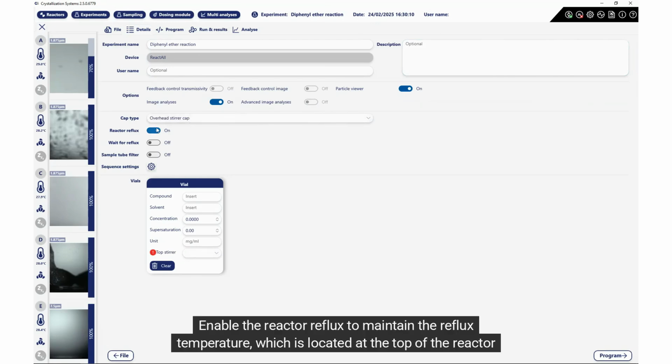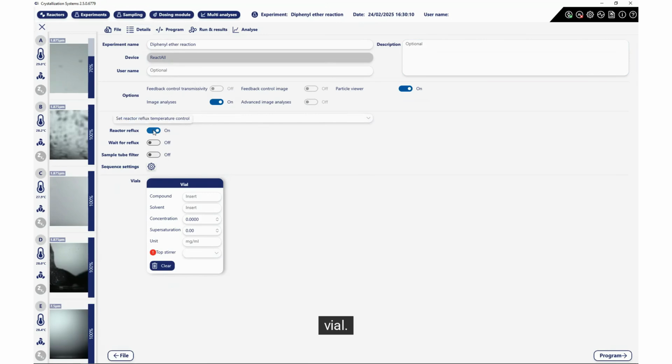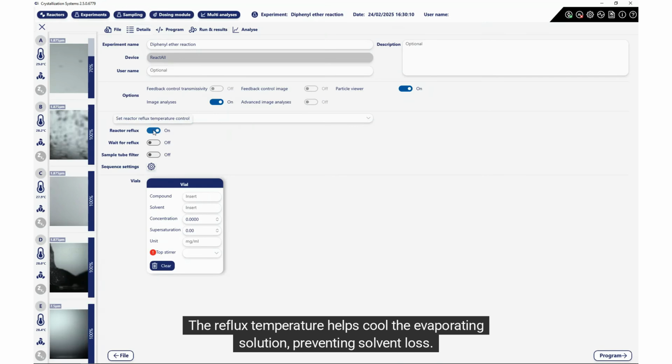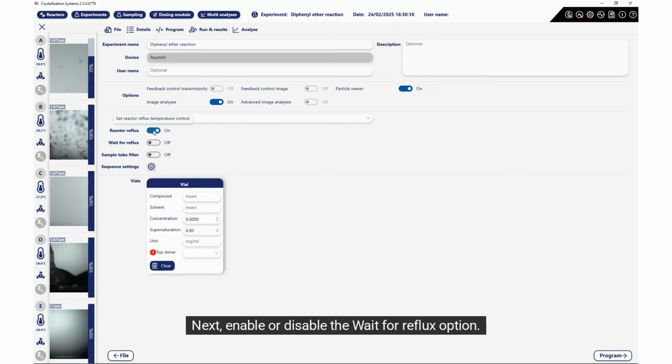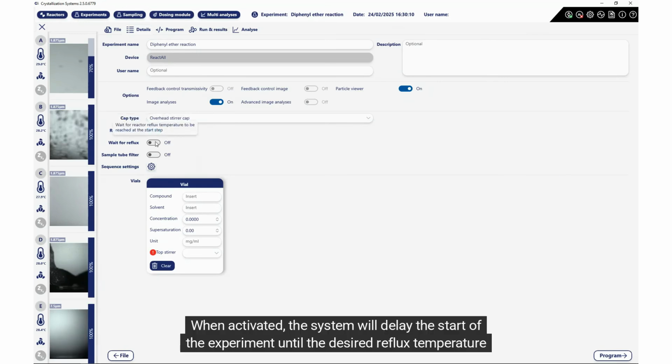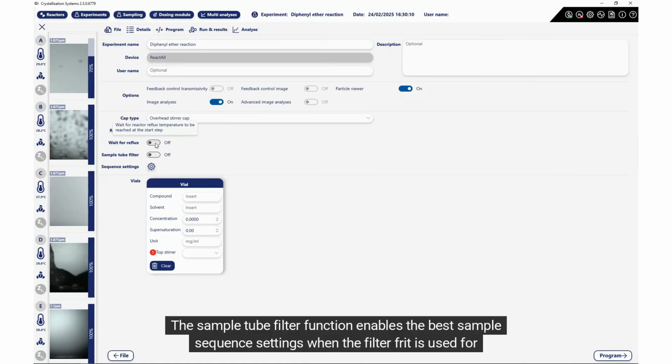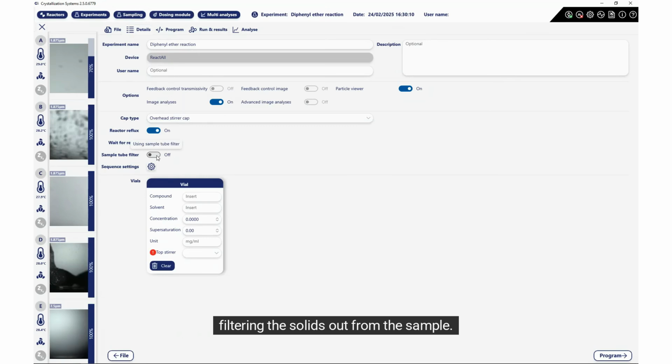Enable the reactor reflux to maintain the reflux temperature, which is located at the top of the reactor vial. The reflux temperature helps cool the evaporating solution, preventing solvent loss. Next, enable or disable the wait for reflux option. When activated, the system will delay the start of the experiment until the desired reflux temperature is reached. The sample tube filter function enables the best sample sequence settings when the filter is used for filtering the solids out from the sample.